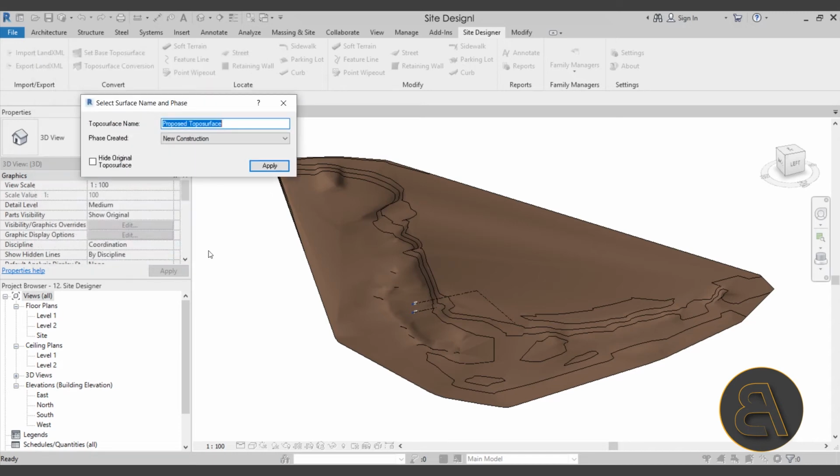Now you just click OK, and then you get another pop-up menu. Here it allows us to name this topo surface. Let's call it a test topo. And then here we have the phase created. Just because we're not going to be doing any graded regions on this, I suggest we leave it at new construction. And then we have an option for hiding original topo surface.